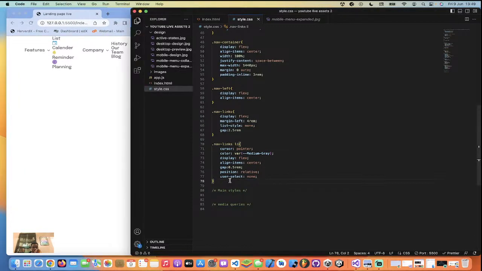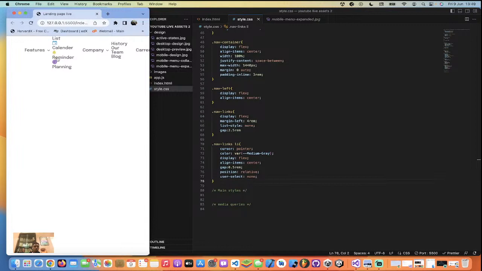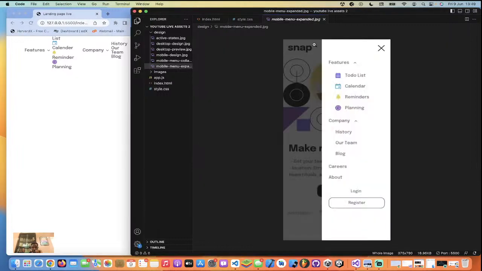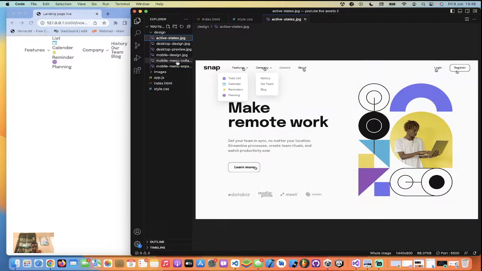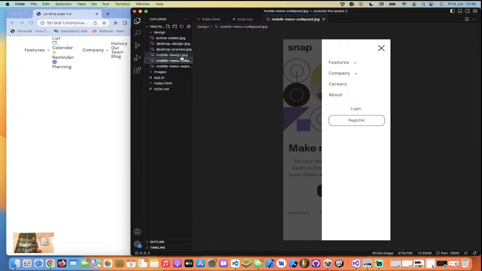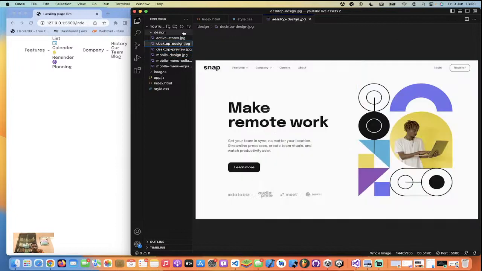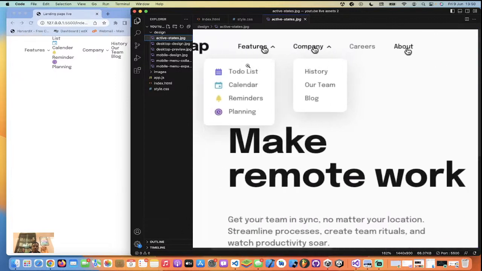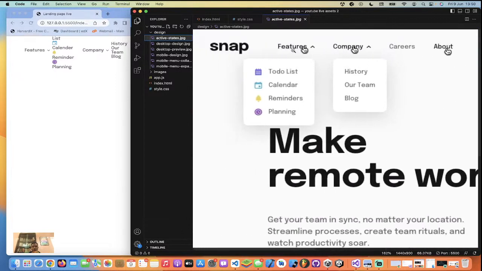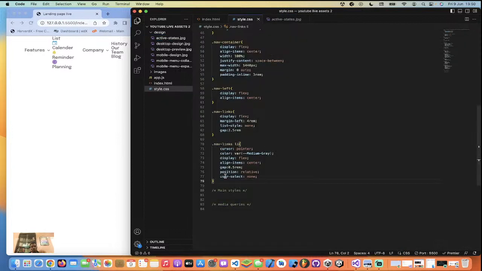So now we want to say when we hover on the nav list items, we want the colors to be a little bit changed up. So we can see that in our active states. And let's see active states for mobile devices. Okay, it's not there right now, but when the mouse hovers on top of the items, it should be a little bit darker than the gray color that we had before. So to do that, we'll just say nav links li on hover.